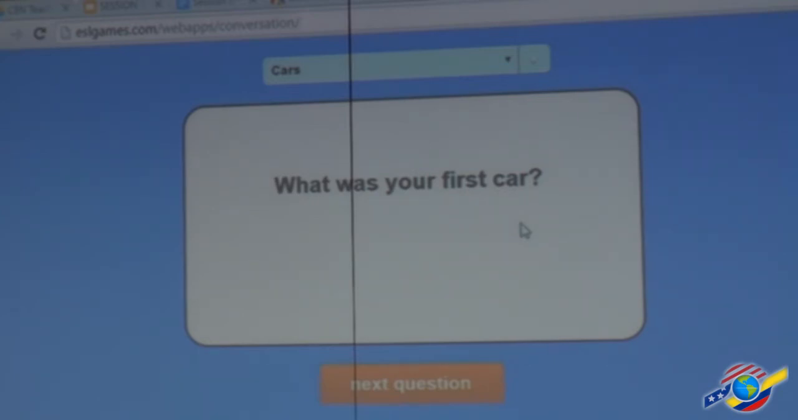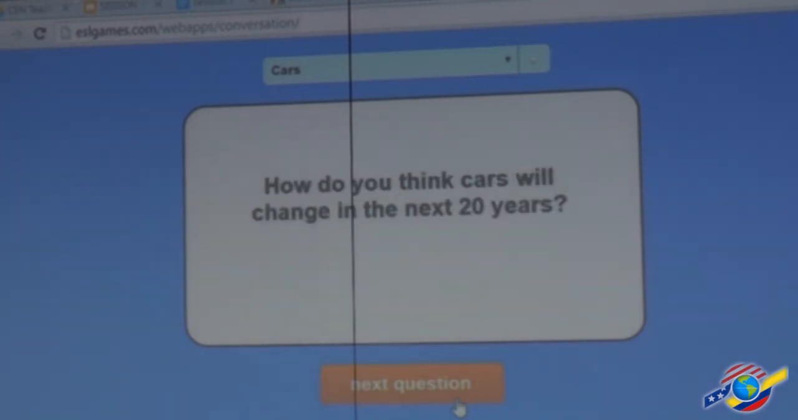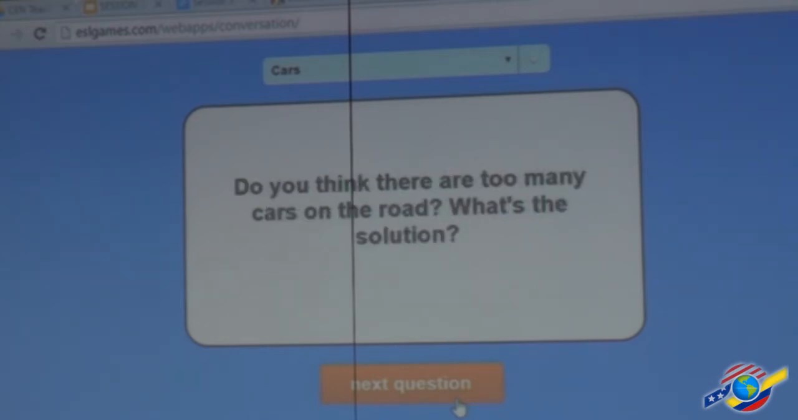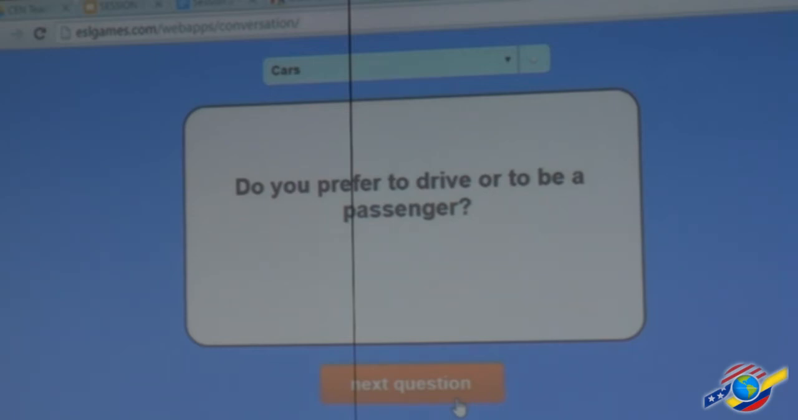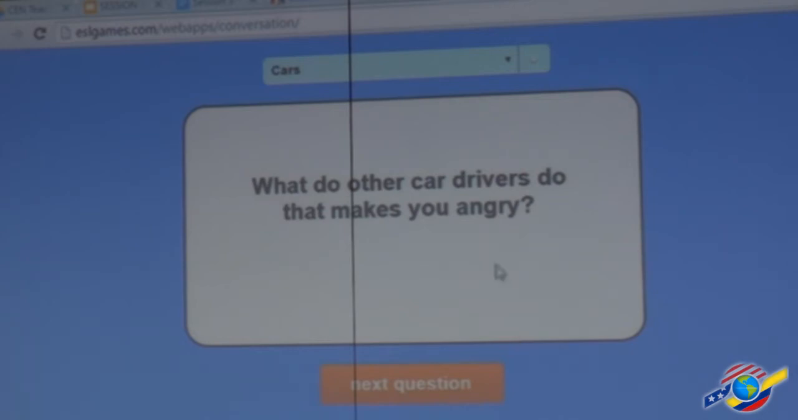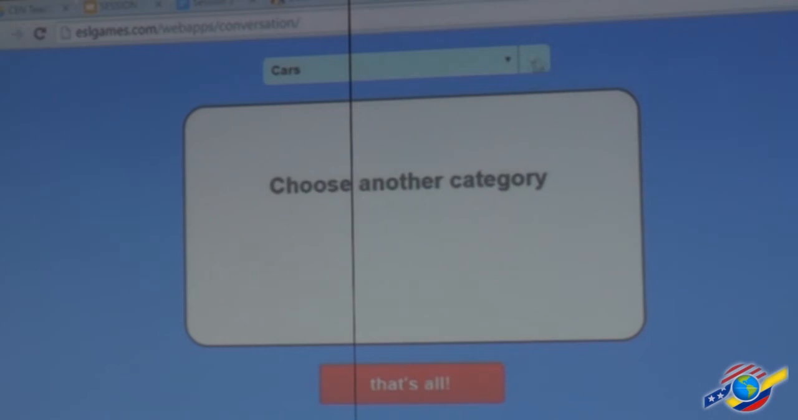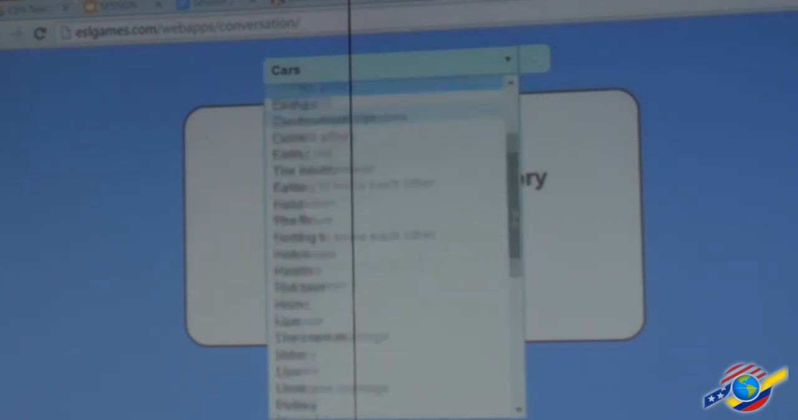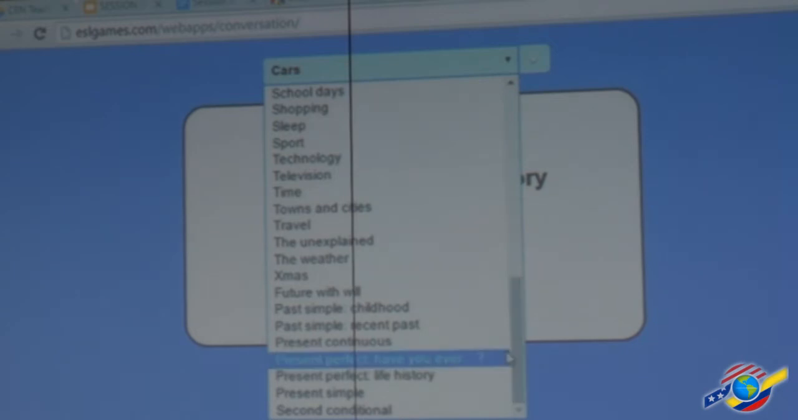You discuss. Now, if they have cell phones, it's better because they can just work in pairs. But you can make a class discussion with these types of activities, okay? Did you pass your driving test first time? How do you think cars will change in the next 20 years? These are questions that Junior 3 students can answer easily, okay? Do you prefer to drive or to be the passenger? What's the most important factor when choosing a car? What do other car drivers do that makes you angry? Etc., etc. And you can choose, like I said, any category, and there are many questions you can discuss.